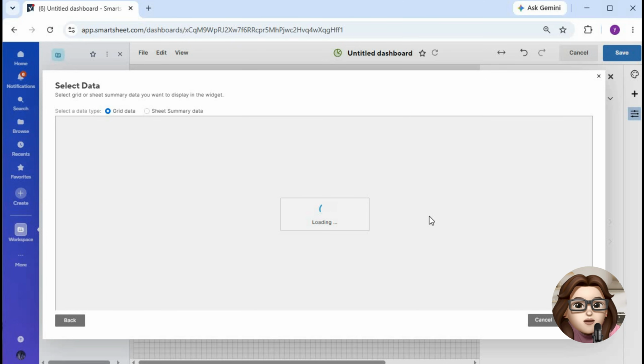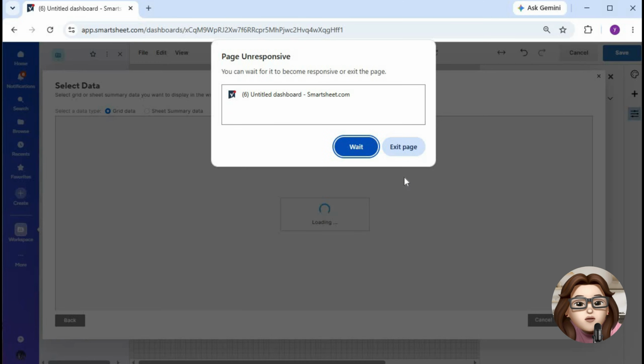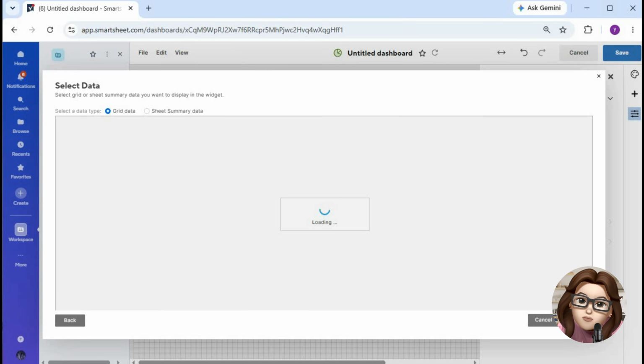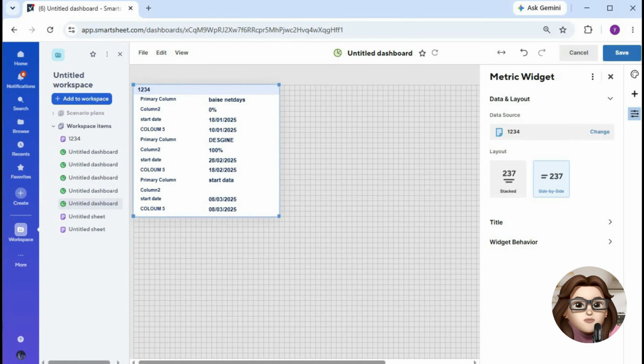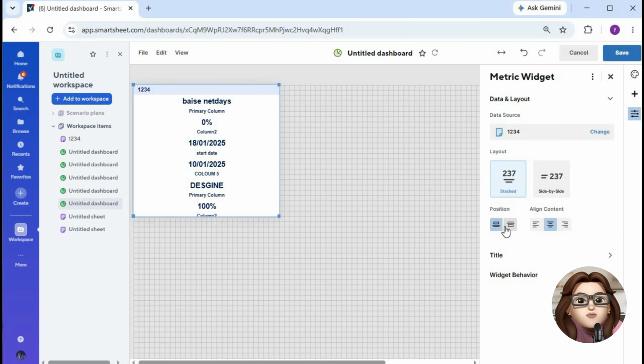Arrange the widgets on the dashboard so the most important information appears prominently and is easy to read. Review the dashboard and make any final adjustments to improve readability and organization. As your source data changes, the metric widgets will automatically update, ensuring your dashboard always displays the latest information.